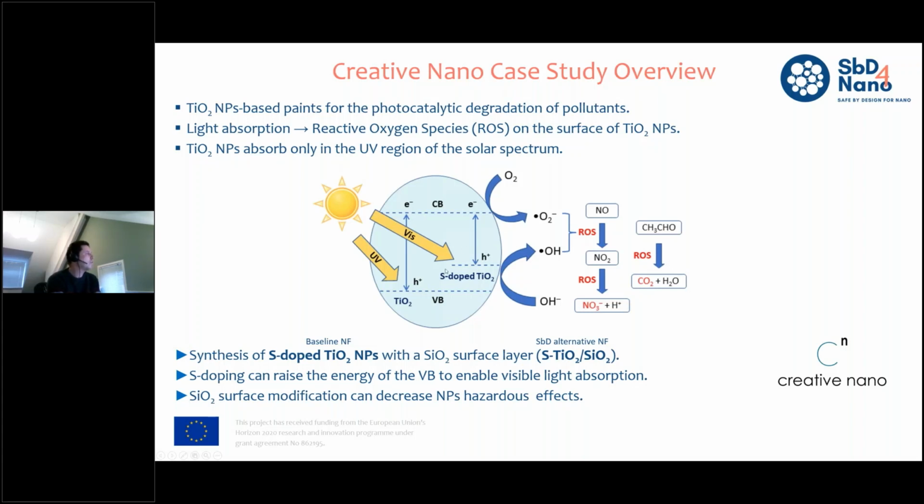But of course, what our partner wanted to achieve is that this paint can also be used in an indoor scenario where less UV light is available. And in order to make that happen, sulfur doping was added to these particles in order to reduce the band gap. And that basically allowed these nanoparticles also to become photoreactive indoor. And of course, that's the first step in the design process here.